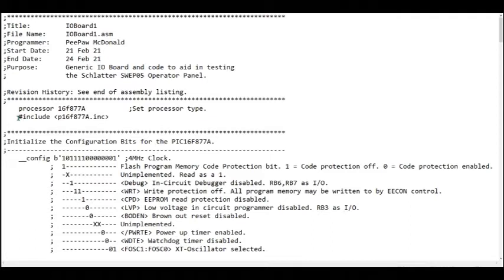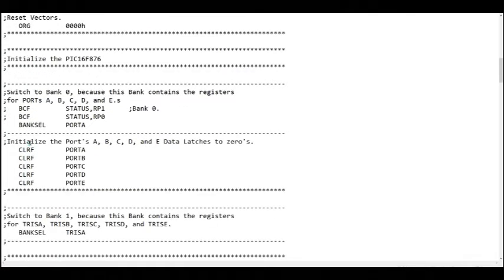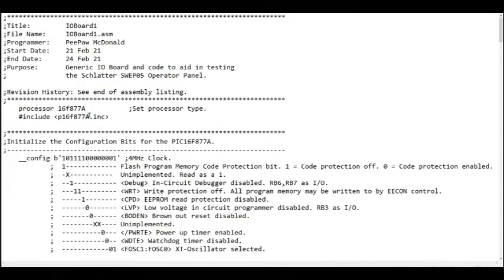Then we use #include and the less than and greater than symbols, and inside those two symbols we type P16F877A.inc. Now the registers, let's go down here and look at one of the registers. Here is one of the registers, port A. Now port A has a physical address within that microcontroller, and instead of writing out that physical address, we can name it port A, and up here in the include file, port A's address is defined.